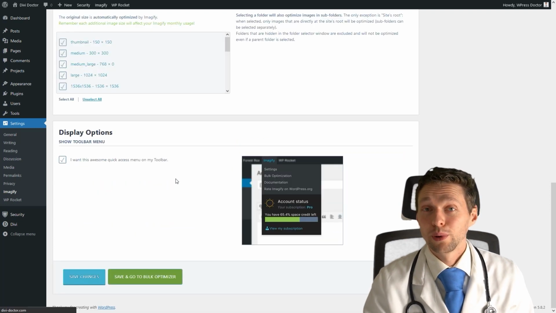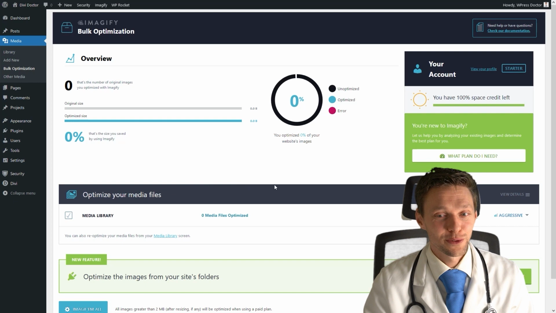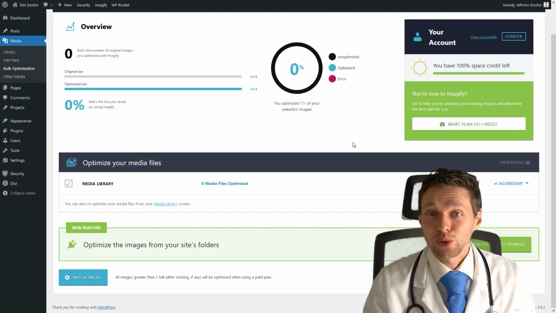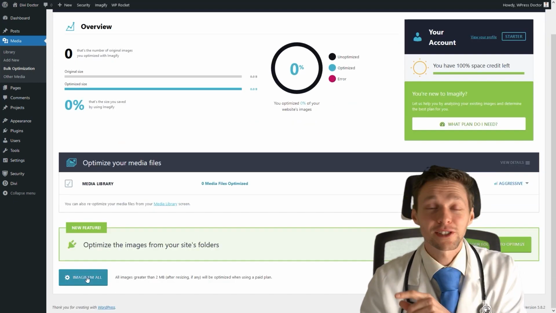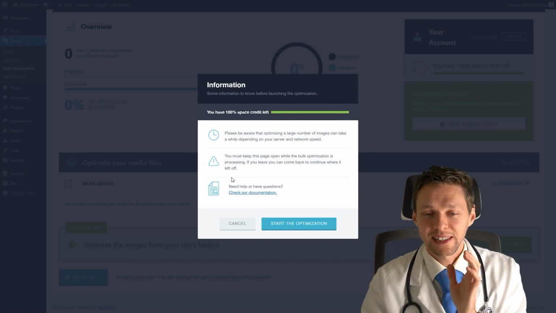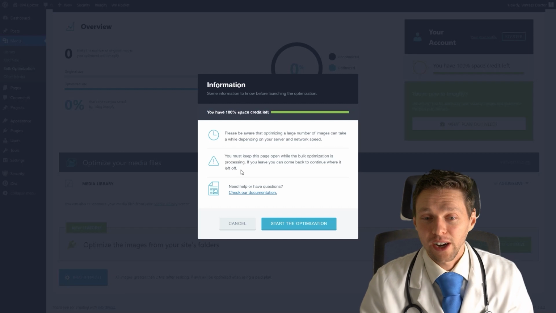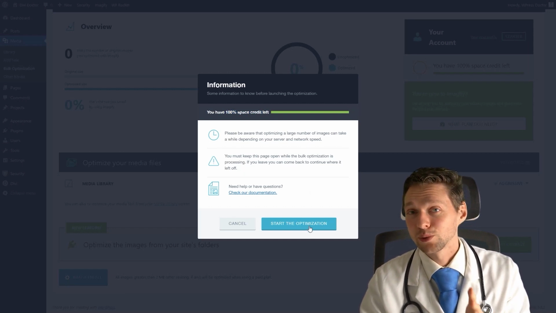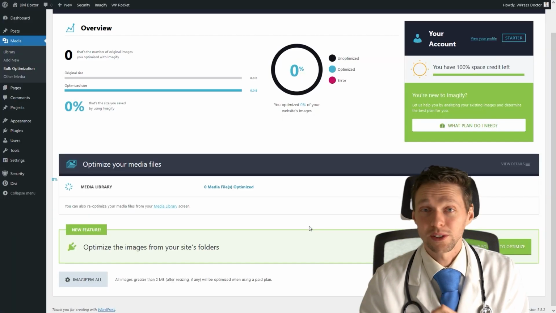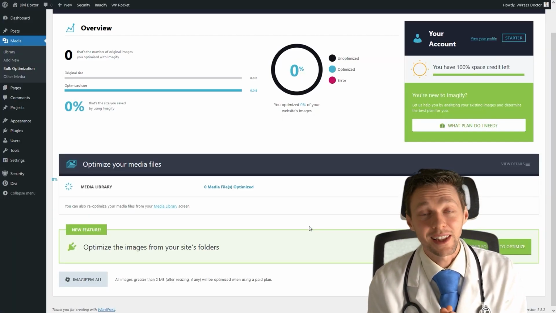Press save and go to Bulk Optimizer. Let's get this over with. And the only thing you have to do right now is press this button, Imagify them all, and we'll see that it's going. As you can see, we are on the free plan right now of Imagify. We have still 100% space credits left. And if you start the optimization, we will see how much credit it will cost for only 22 images. I don't think a lot.